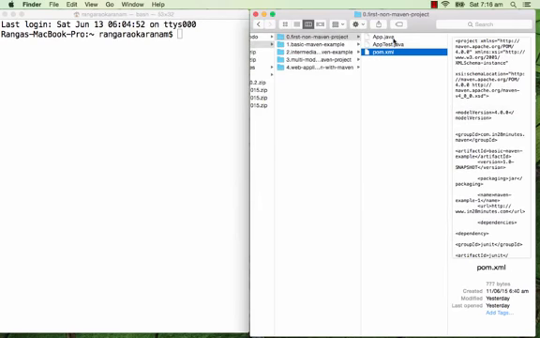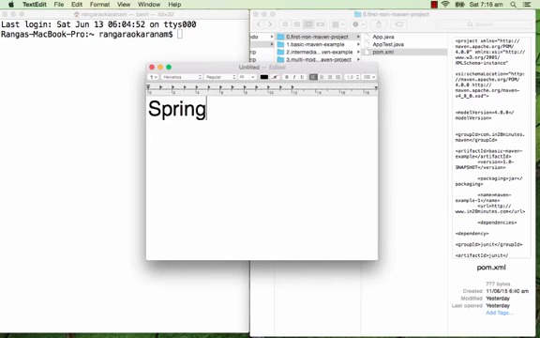A Spring project would be much more complex than this, but you can think as if you are creating the Spring framework and you want to give this Spring.jar to other developers. And that's what our aim is. So I want to create a Spring.jar. Let's see what are the steps that are involved in creating a Spring.jar.